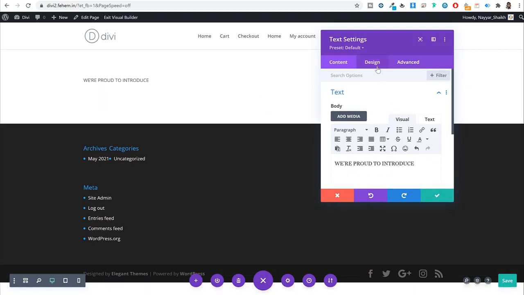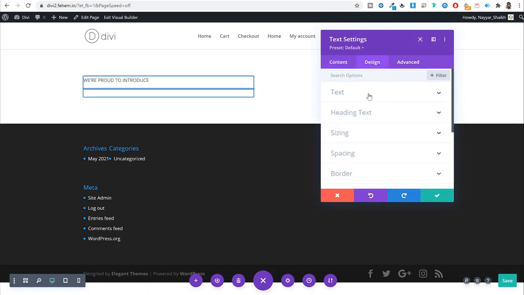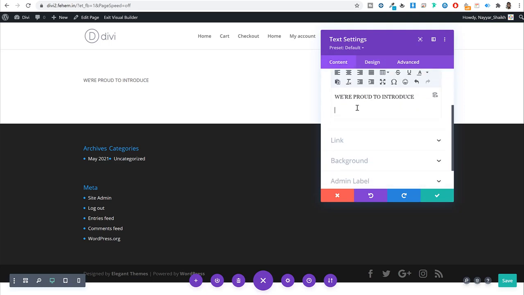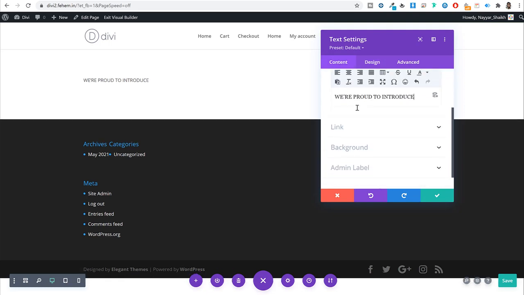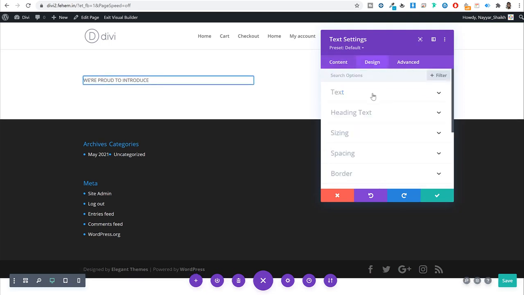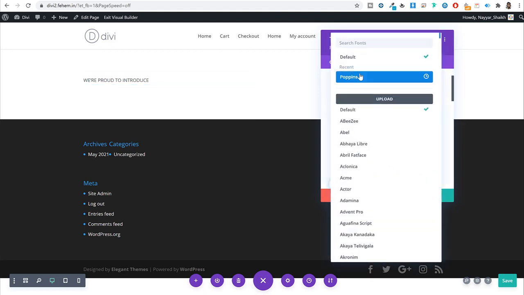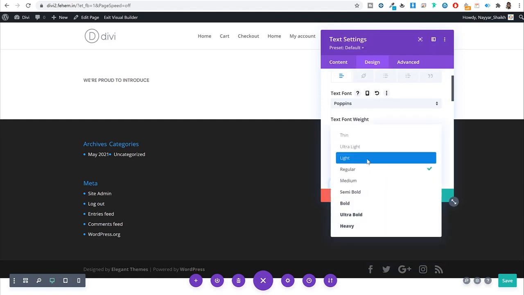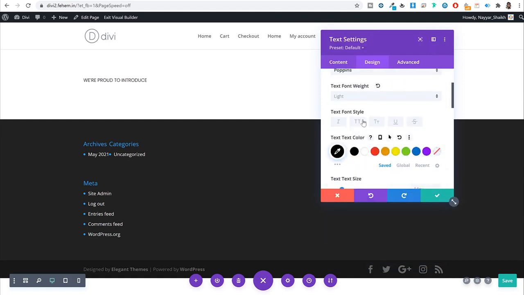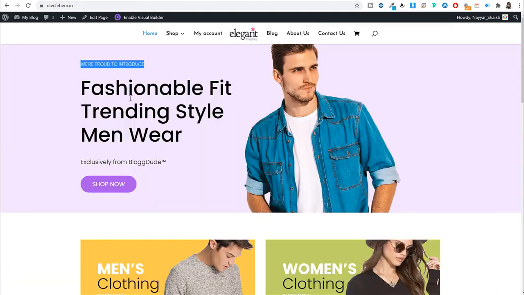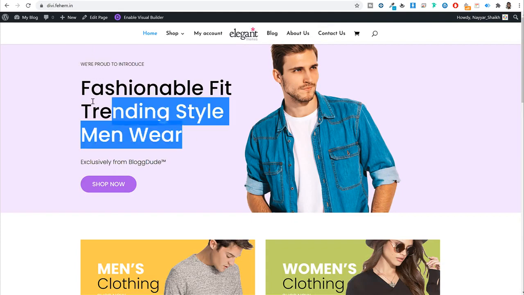All right. Now we'll go to design. We'll select this text option. We have one extra line over here. Let me get rid of that. All right. Now I'll go to design and I'll select this text option. And you might have already guessed, we'll change the font family to Poppins and we'll make it light. If you want, you can also change the color to black. Click on OK.